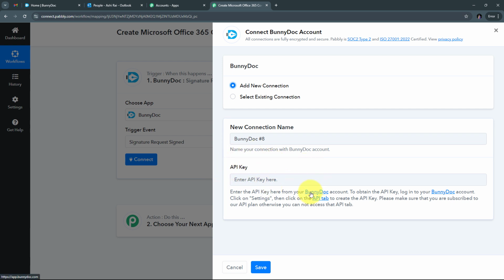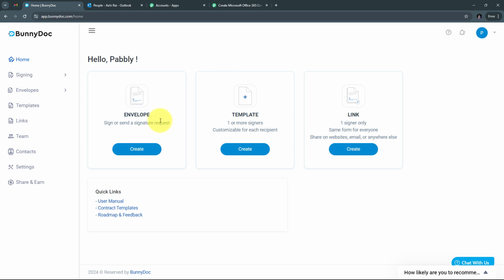For that, I need to first log into my BunnyDoc account. Then I need to go to settings in BunnyDoc, and in settings, I will find an API tab where I can create my API key. So for this, let me take you to my BunnyDoc account. I will go to settings.